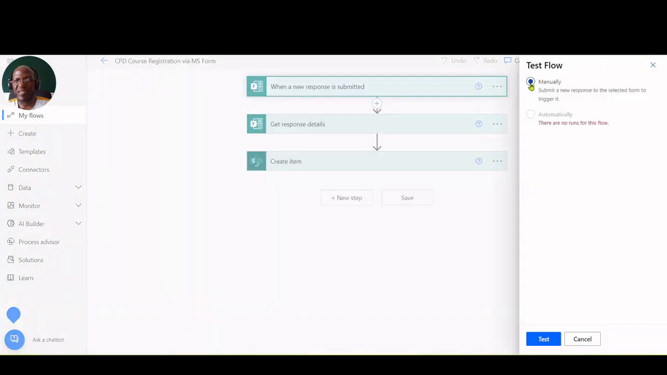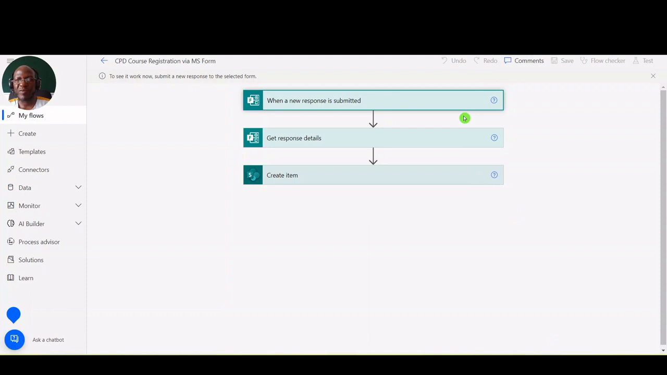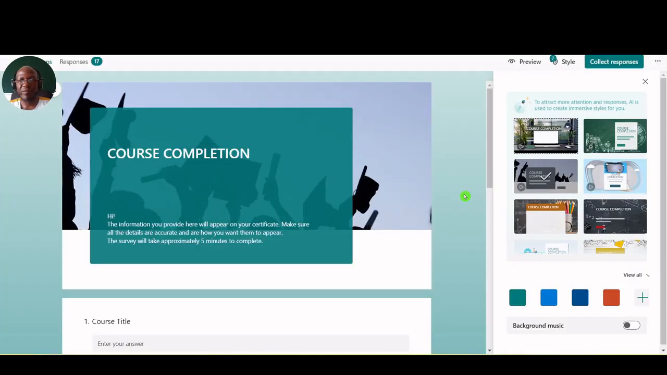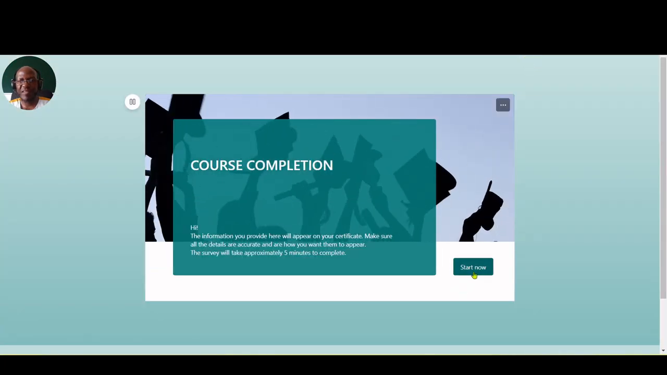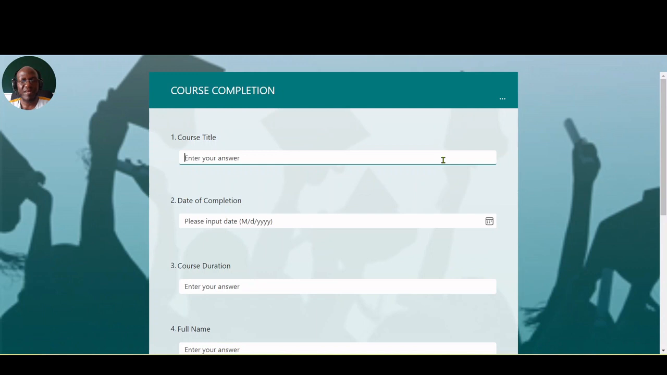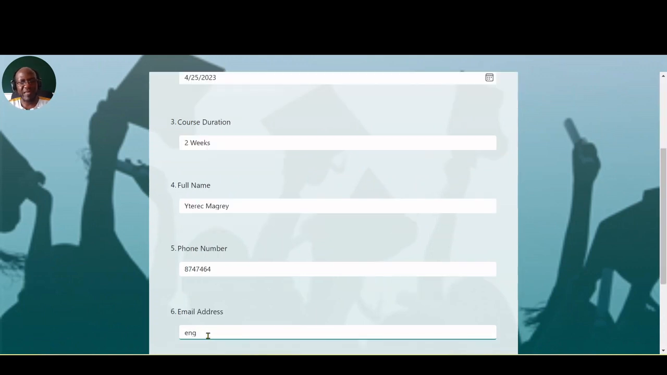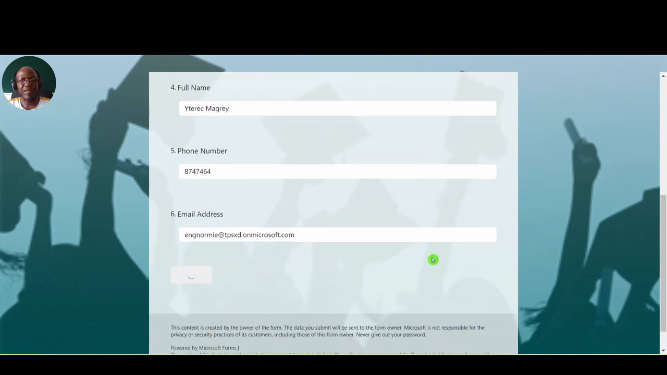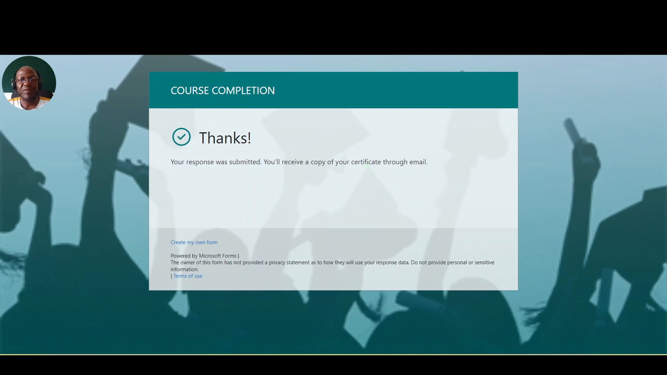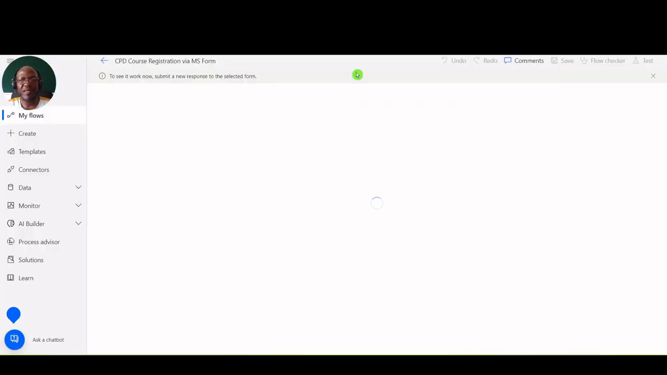Let me just test the two flows manually. So I'll now go to the Microsoft form and fill in the details as in a course attendant. As for the email, I'm going to put my correct email address so that I'll be able to receive the email upon successful execution. Right, I submit that record. Well, it's been submitted. Let's now check our flows.